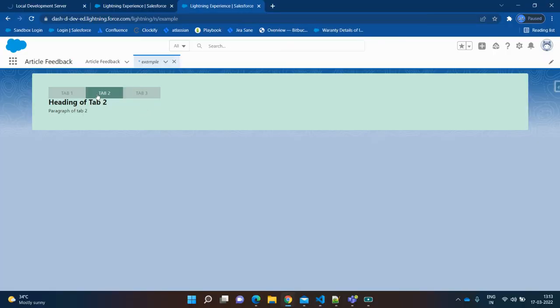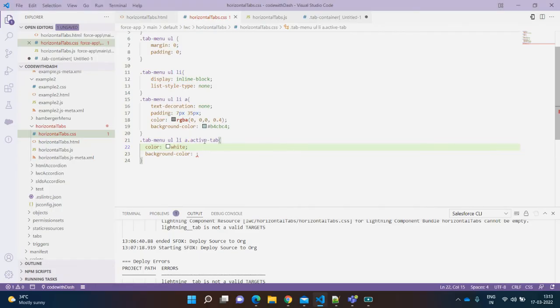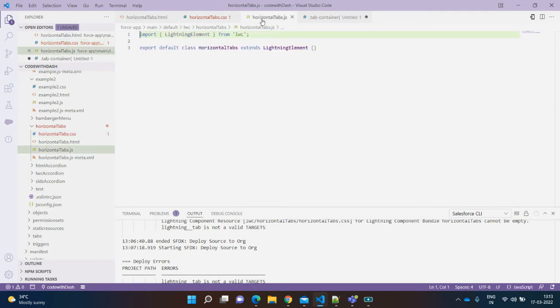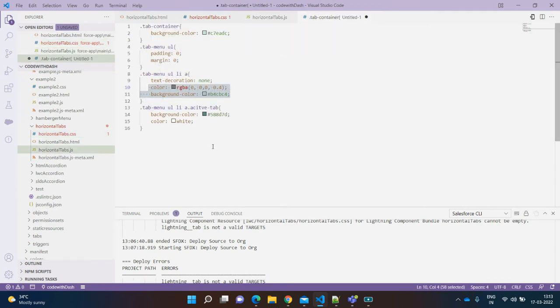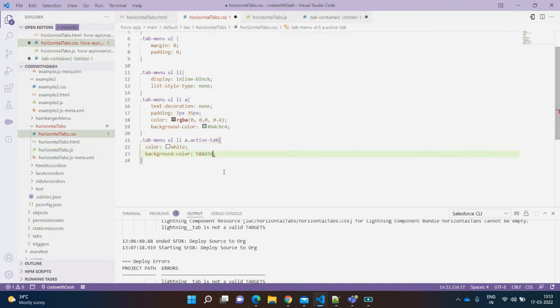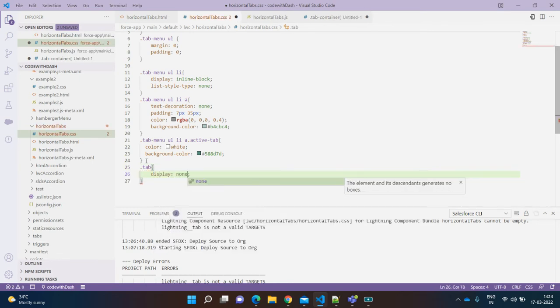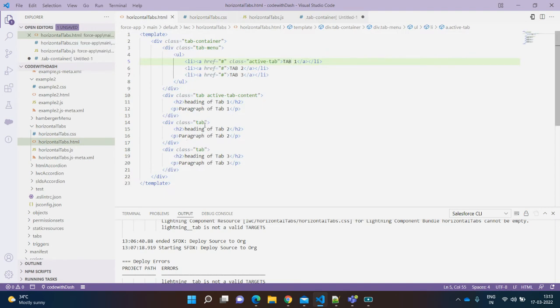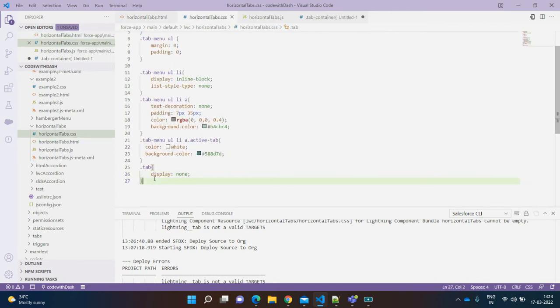You see, color is white, meaning tab 2 is a white one. And background color, so I have this background color here. So this was a background color. Okay, meaning this gray color, fully green color. You see this one, which I wanted to do from the backend. And tab I wanted to display none. So here are the tabs, and active tab content. I wanted to activate it from the JavaScript.